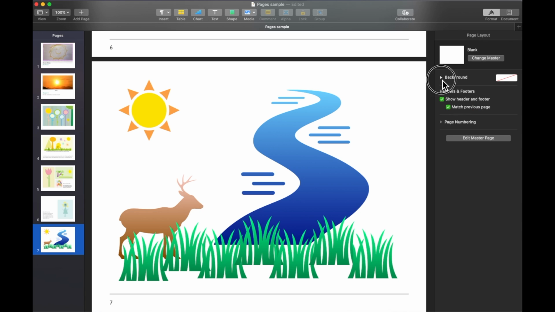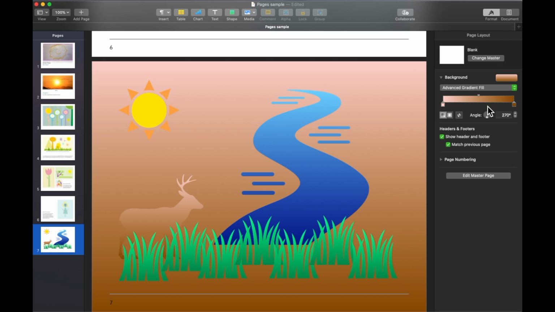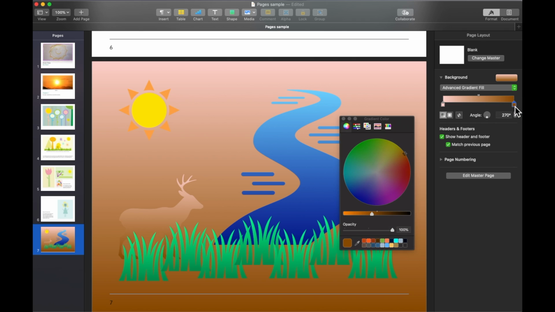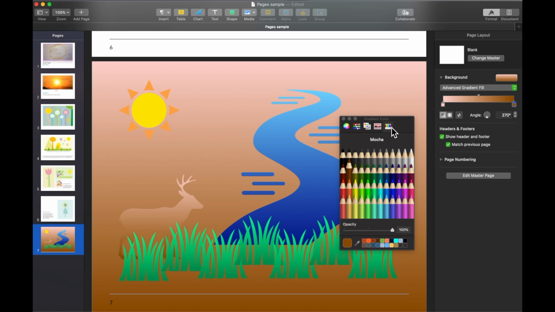Last but not least, I'll change the background color of this slide. With no shape selected, I'll choose Background Fill under the Format menu. I can choose a solid color or a gradient fill for my background.